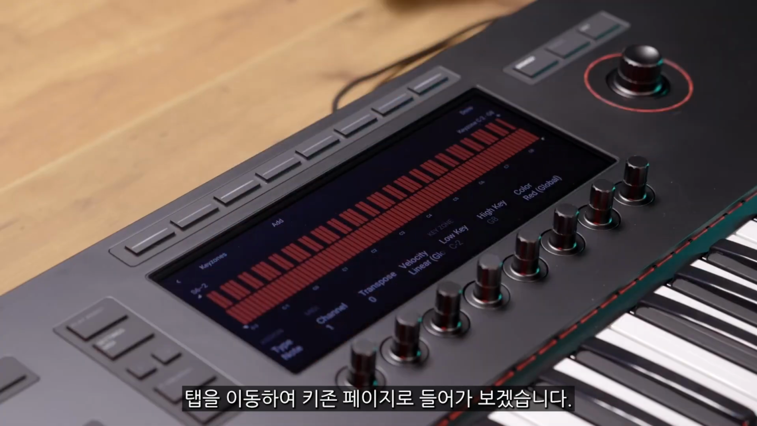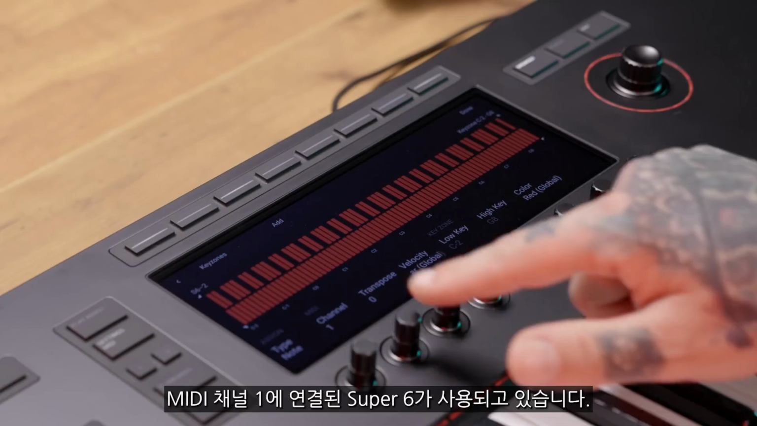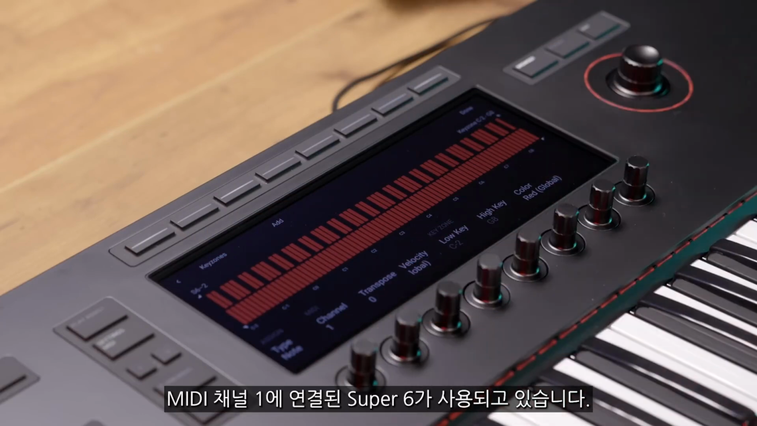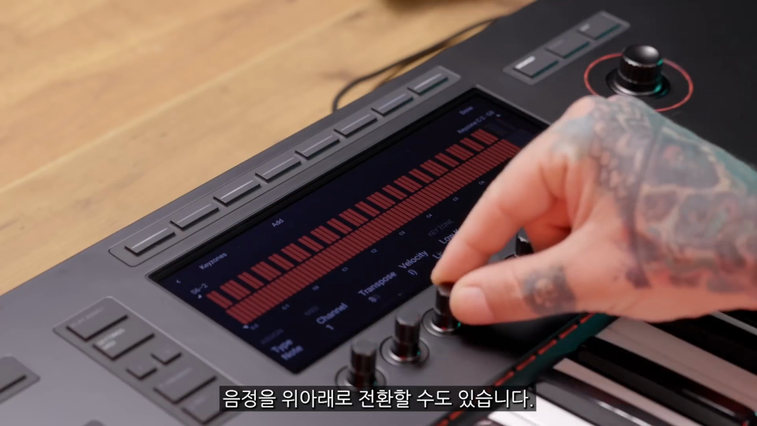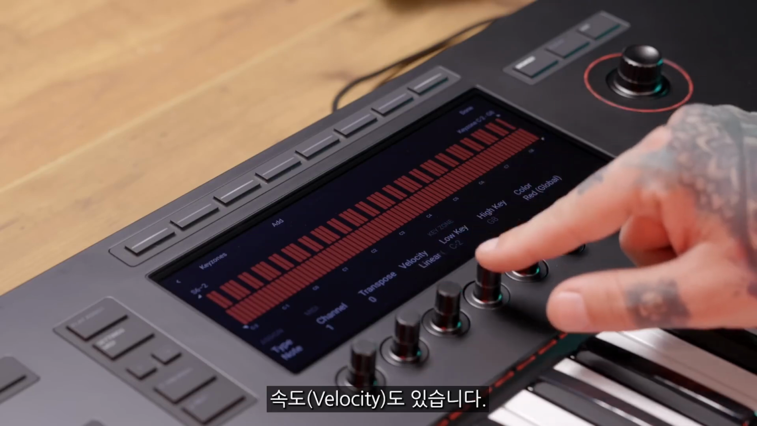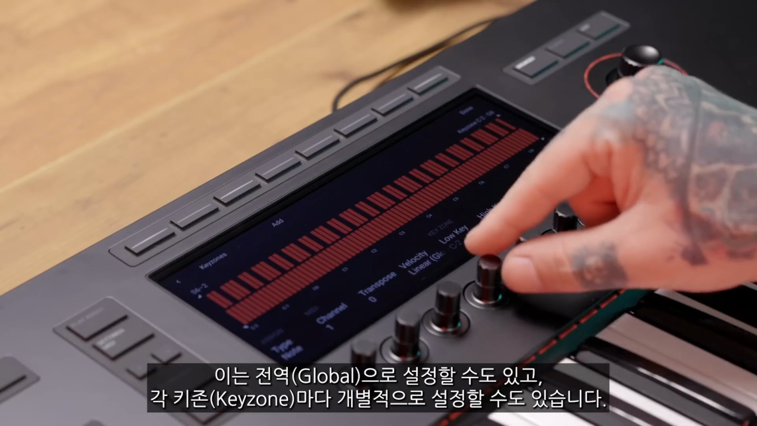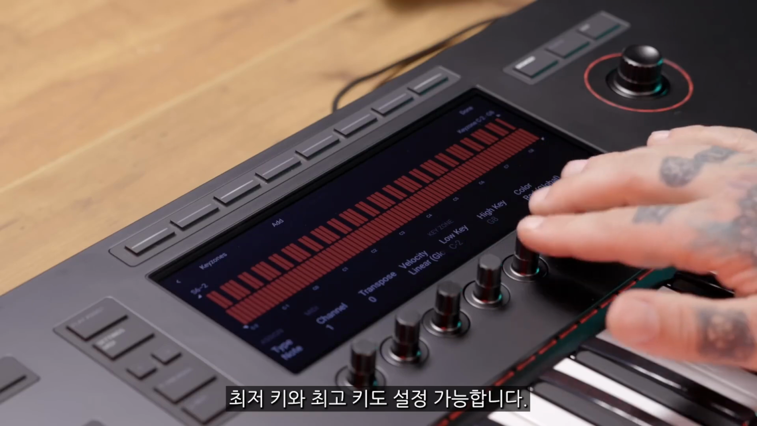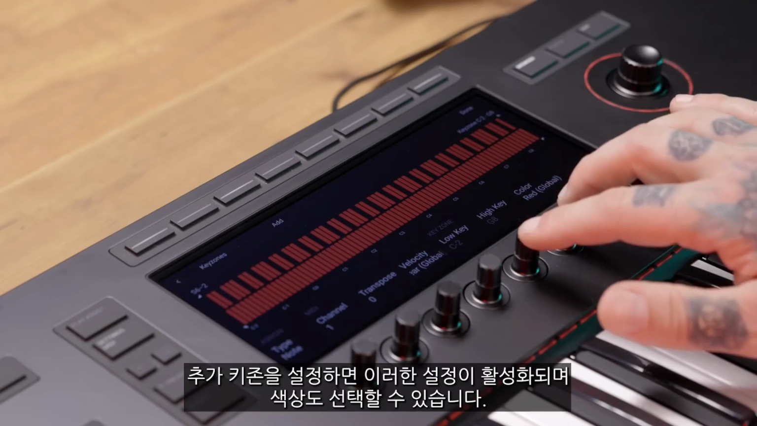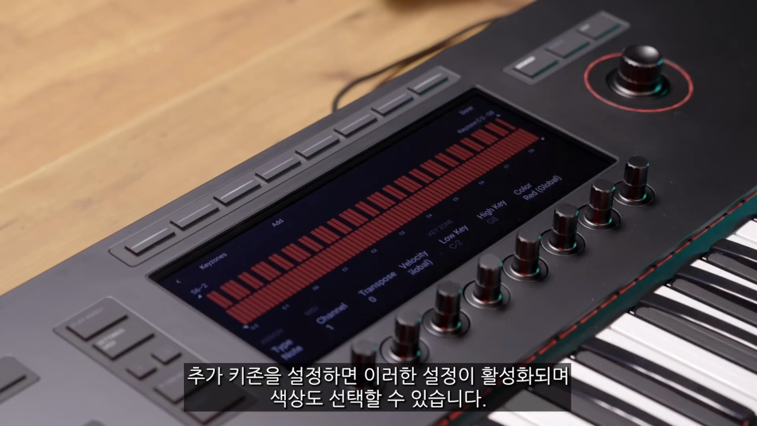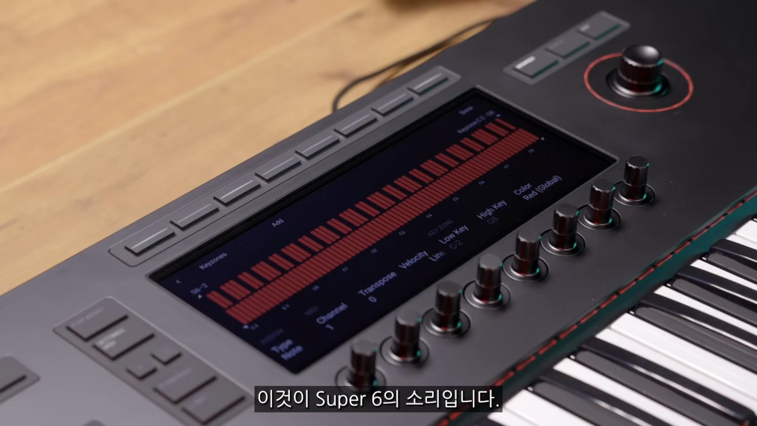Let's tab over, and here we are on Keyzones. You can see we're set to our type as note, MIDI channel 1, which is what the Super 6 is connected to. We can transpose up or down. We have velocity. Now this can be set globally or per key zone. And we have our low and high keys. These become available once we add additional key zones, and our color. This is what the Super 6 sounds like.